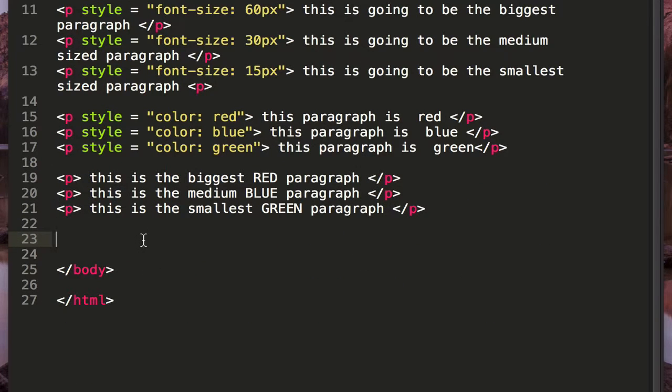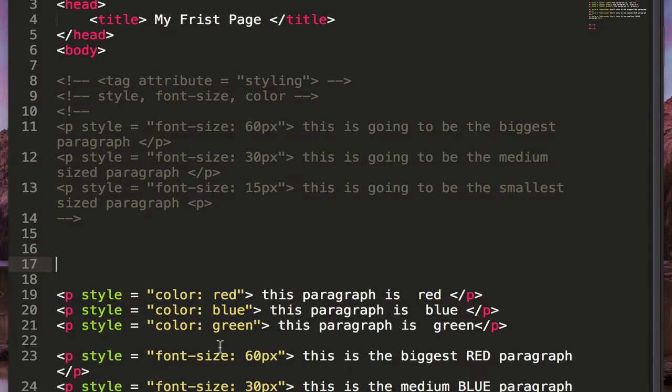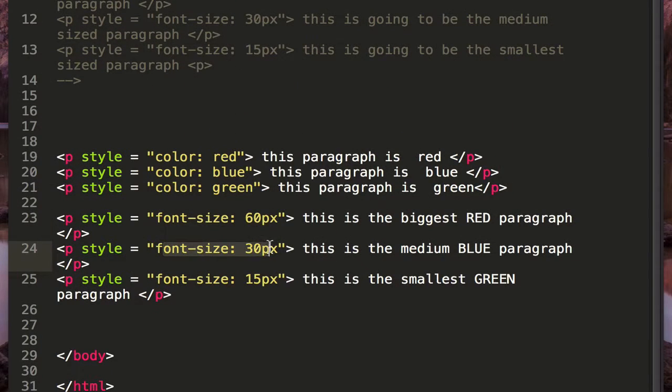What I've done here is I've created 3 paragraphs, so when I save this it's going to make 3 just simple paragraphs. One's going to say this is the biggest paragraph, this is medium blue paragraph, and this is the smallest green paragraph. Now if you remember over here, I made my initial font size equal to 60. Okay, so as you can see here, one of them is going to be font size 60, the next one's going to be 30, and the final one's going to be 15.